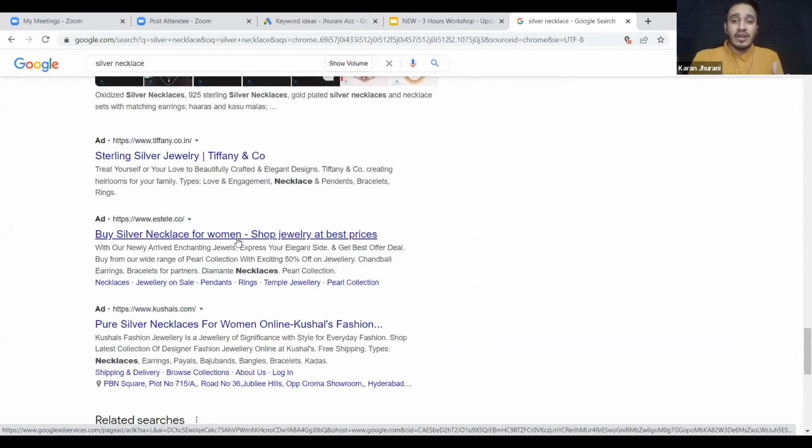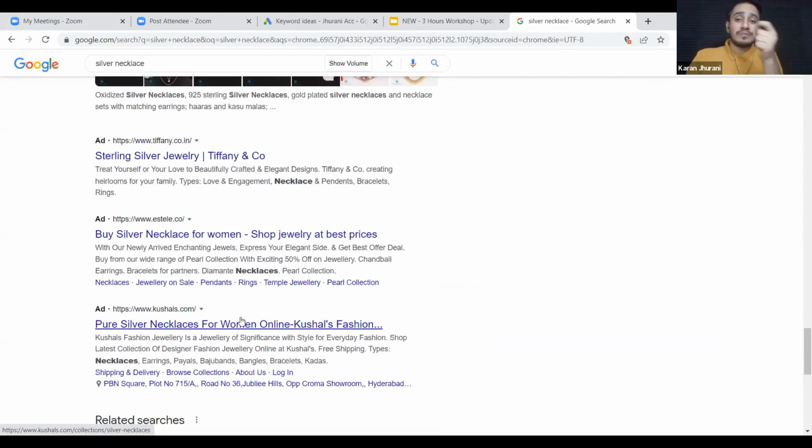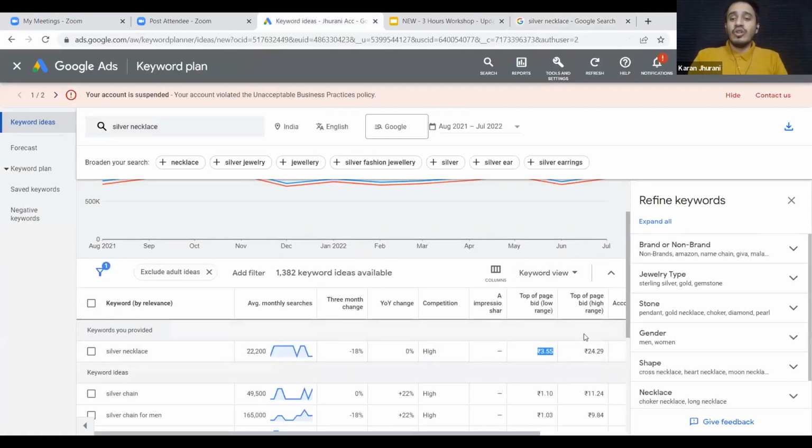It's pay per click. No other company will be getting charged because they did not click on ads. Google will only charge that particular company which got the click, right? So suppose if I click on this last ad here, the cost per click this company might be charged could be anywhere between 3 rupees to the top of the paid bid high range, 24 rupees.